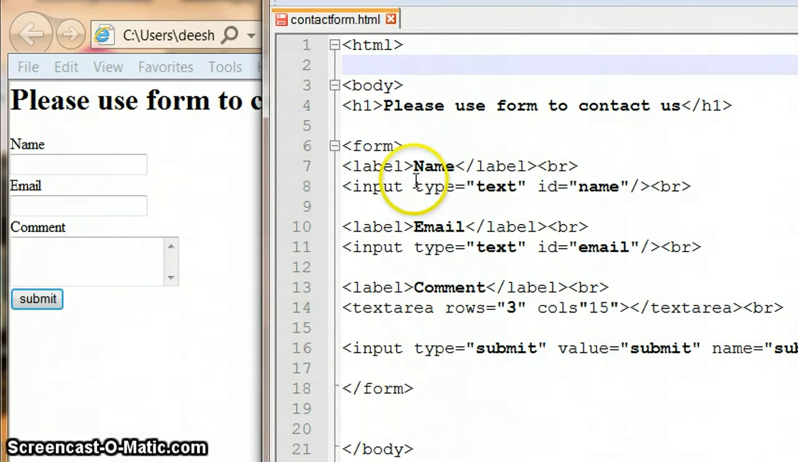So we've got our two files. We've got HTML here, and then we've got what it shows, like opening Internet Explorer. So this is contactform.html, and what we're going to do is add some styling information, which means format it, make it look nice.